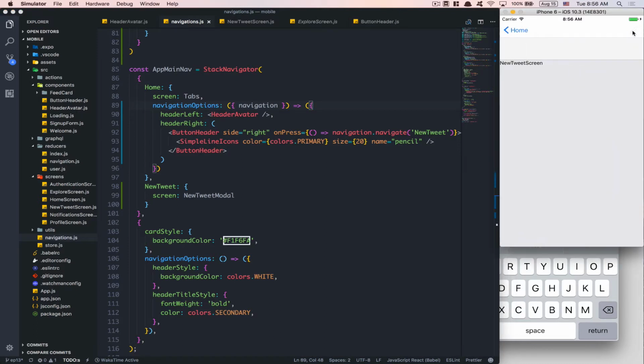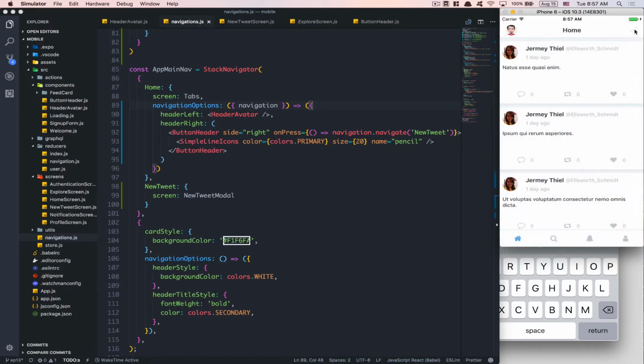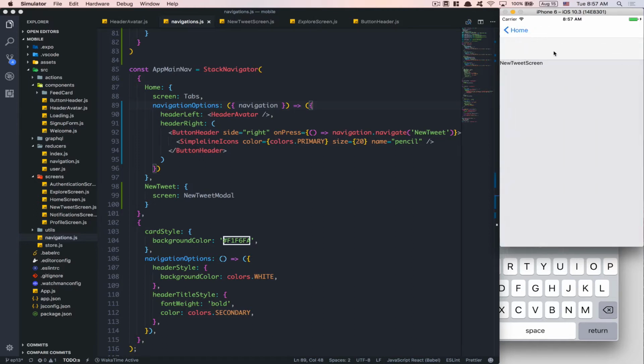Oh, what the? What just happened? I struggled so much with this thing, so that's why I want you to see where I got stuck. So here, first thing, this is a stack navigator. We have a stack navigator inside another stack navigator. Because of this, we end up with two headers.